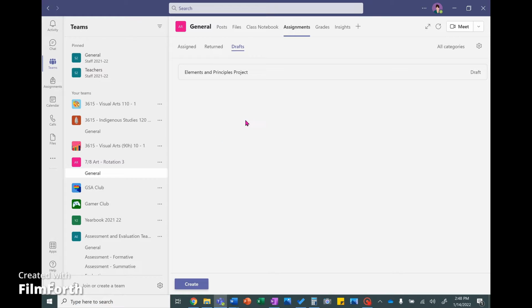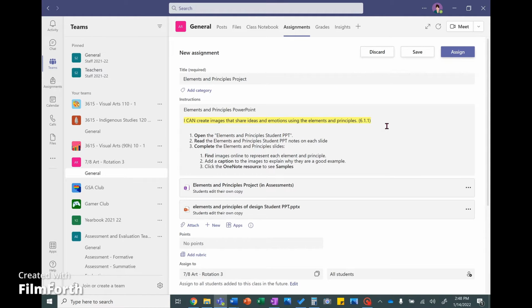Today we're starting a new project, Elements and Principles of Design. You're going to get started in Teams by clicking the Assignments tab and then clicking on the Elements and Principles project. Once in there, you should read the instructions. The thing highlighted here is your I can statement. That's the goal. That's how you're being marked. I can create images that share ideas and emotions using the elements and principles.